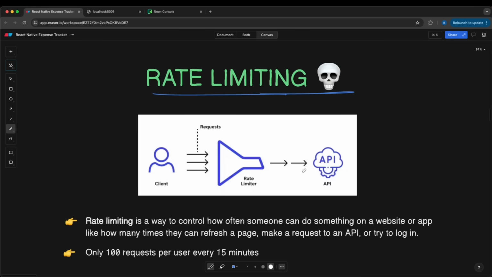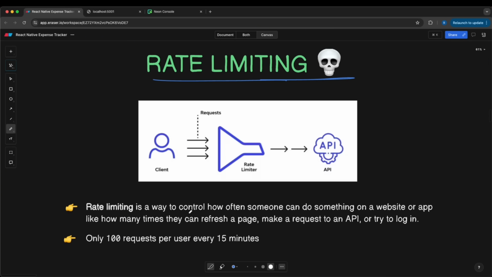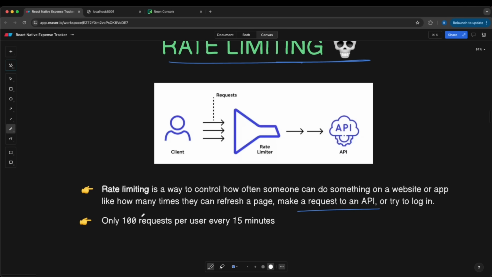Let's read it out loud and we'll see the example. So rate limiting is a way to control how often someone can do something on a website or on the application, like how many times they can refresh a page, make a request to an API, or try to log in. And like we can put some limits, like only 100 requests per user every 15 minutes, right? So they can send only 100 requests per user and every 15 minutes. If you wanted to, you can increment it, decrement it, depending on your use case.